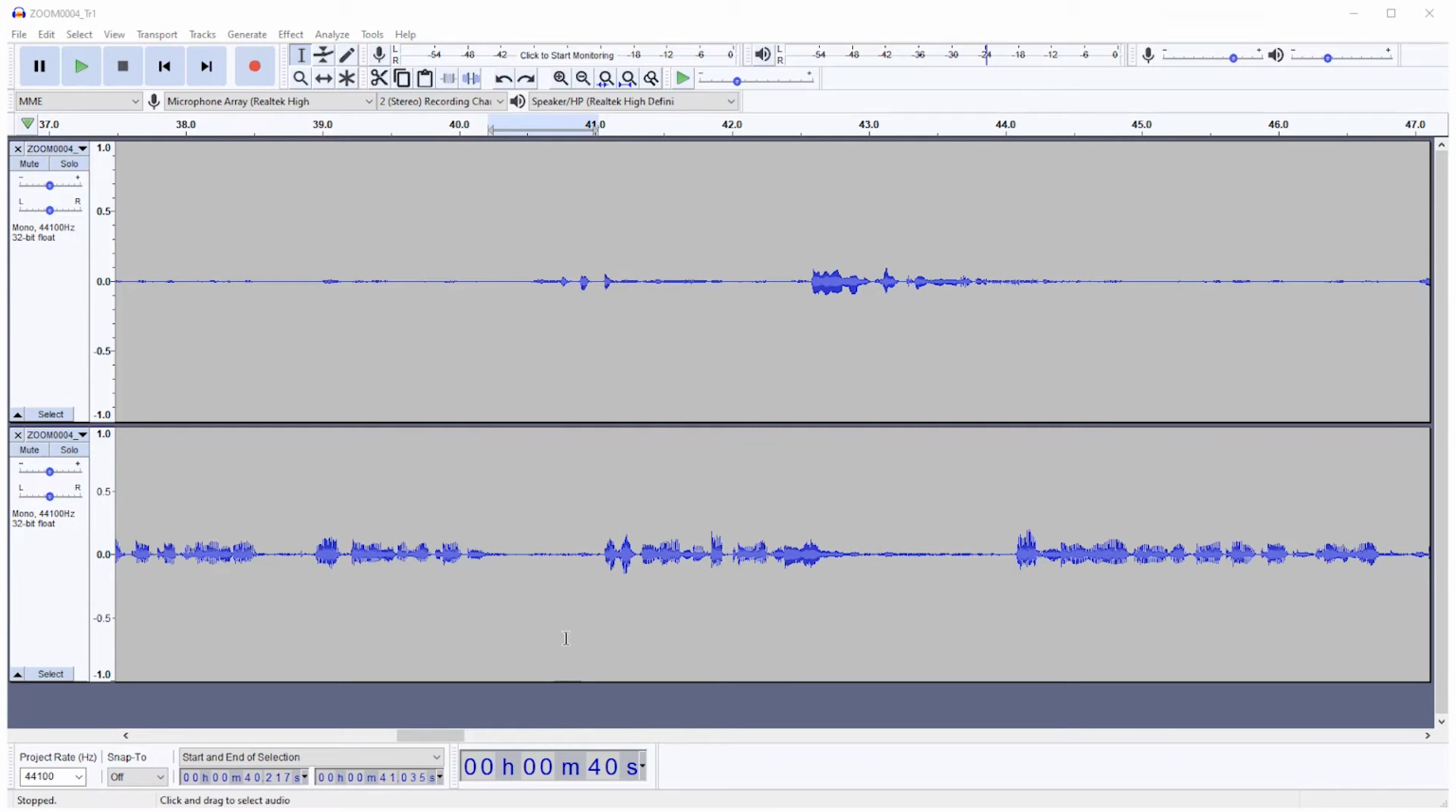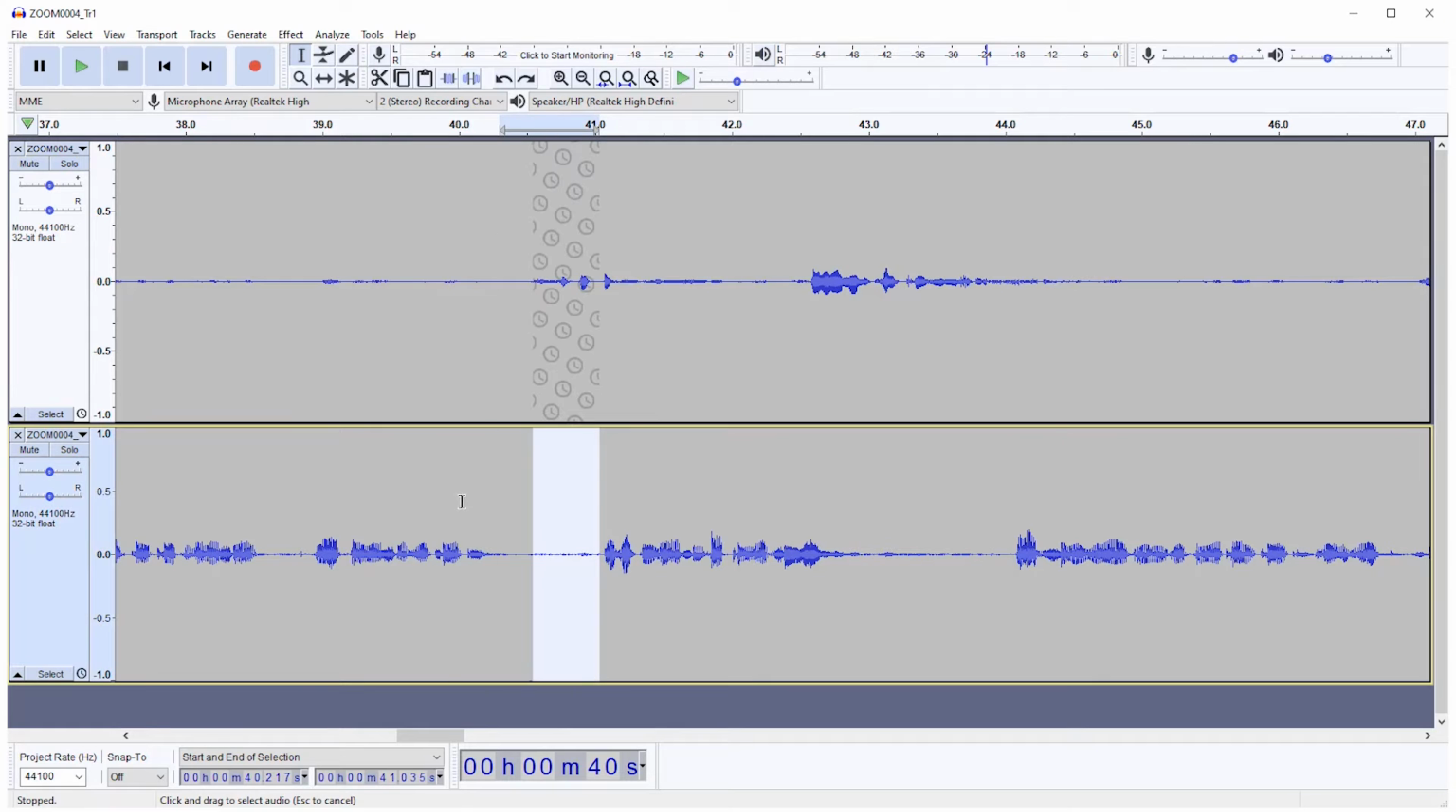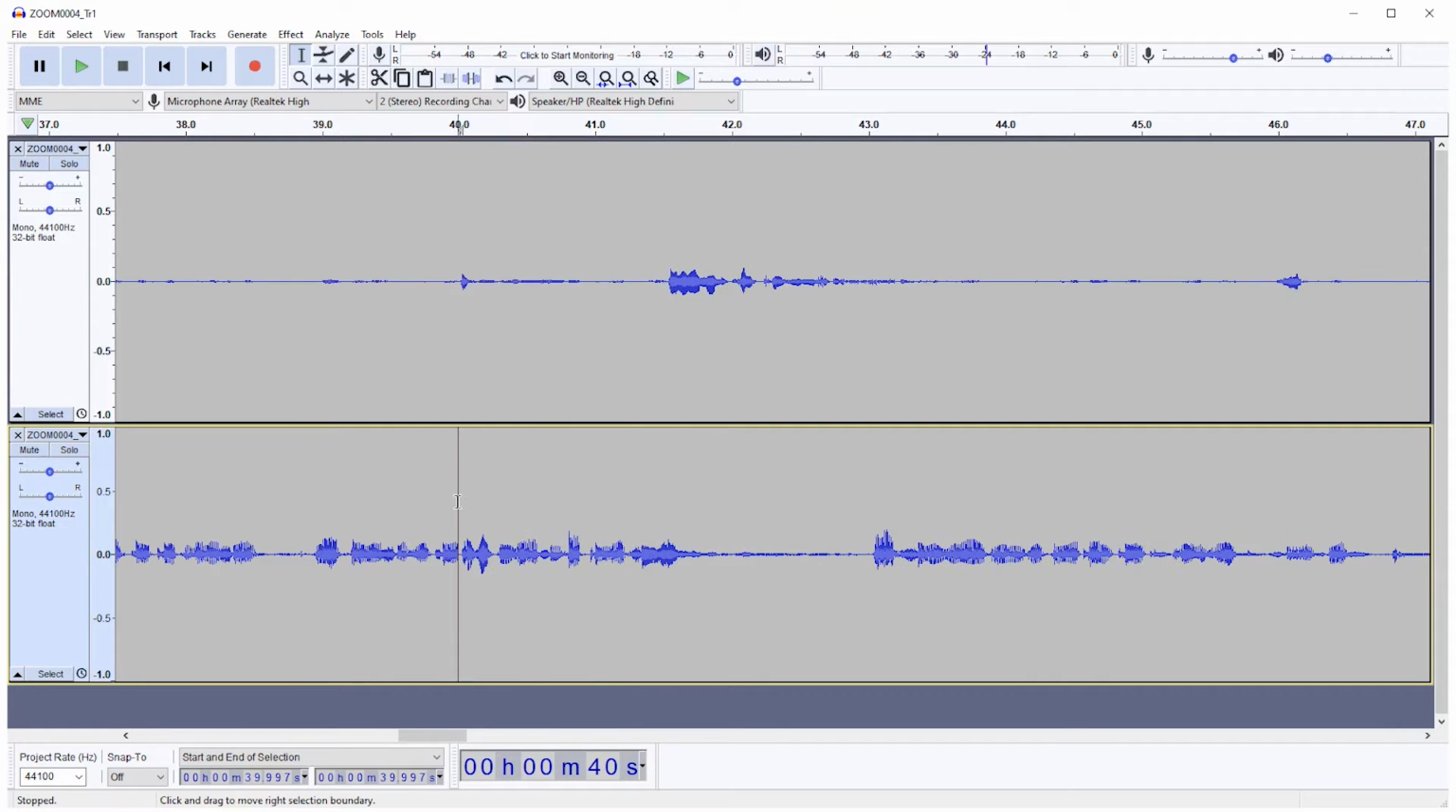So to avoid this, you'll want to use the sync lock or group feature of your software so that when you make edits, it affects both tracks together.